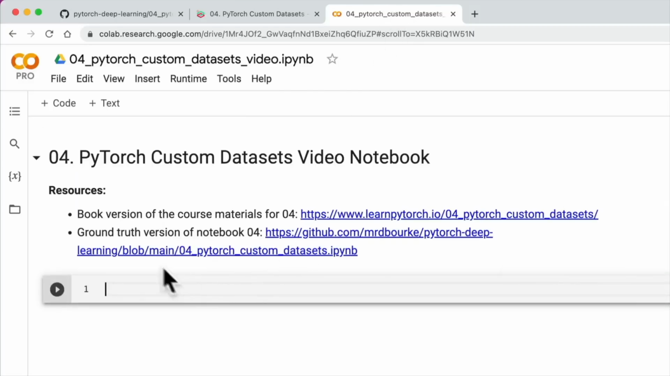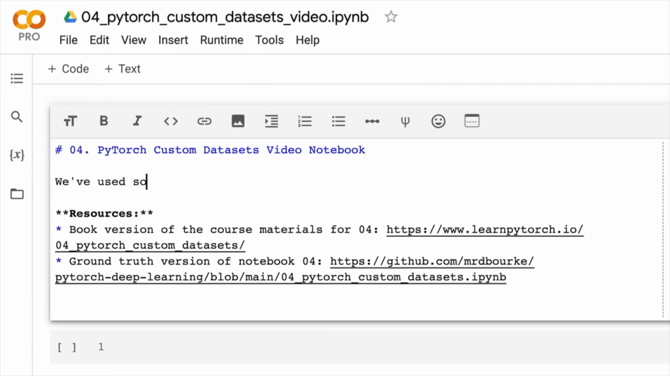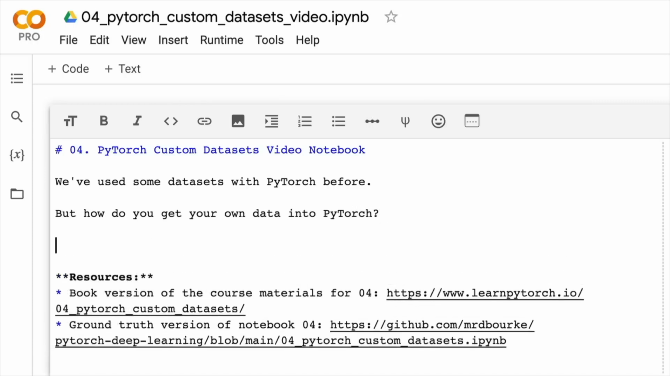Wonderful. So the whole synopsis of this custom dataset section is we've used some datasets with PyTorch before, but how do you get your own data into PyTorch? Because that's what you want to start working on, right? You want to start working on problems of your own. You want to come into any sort of data that you've never worked with before, and you want to figure out how do you get that into PyTorch. So one of the ways to do so is via custom datasets.